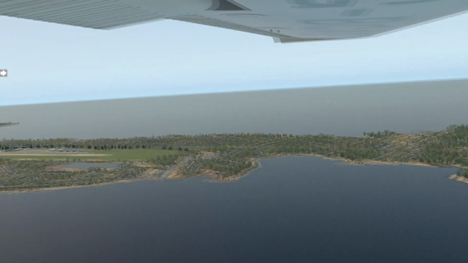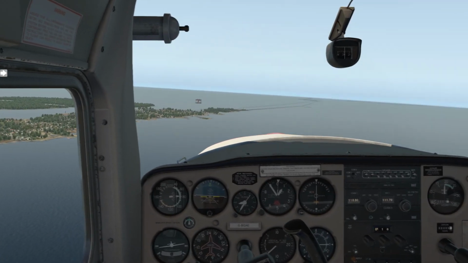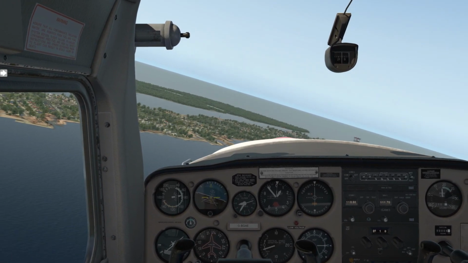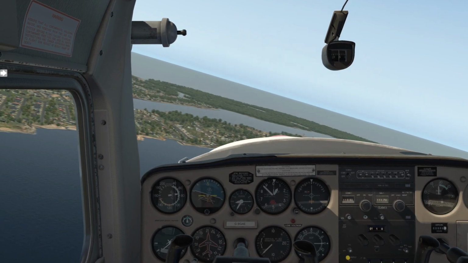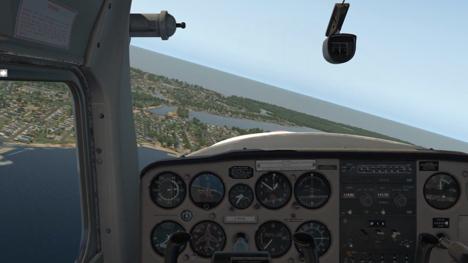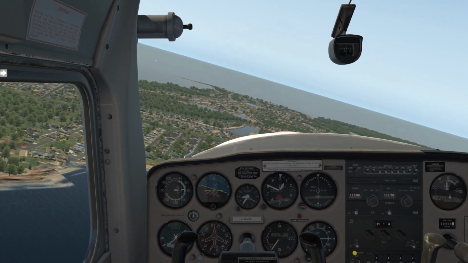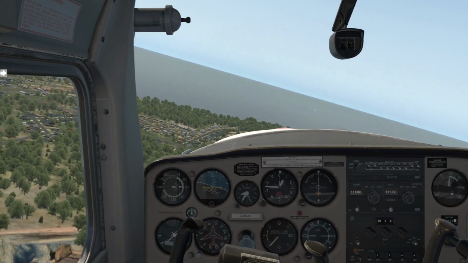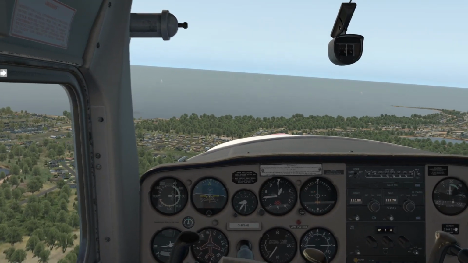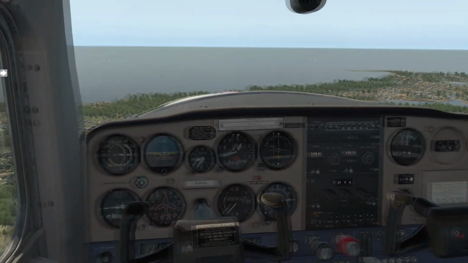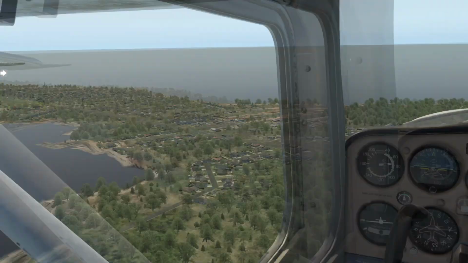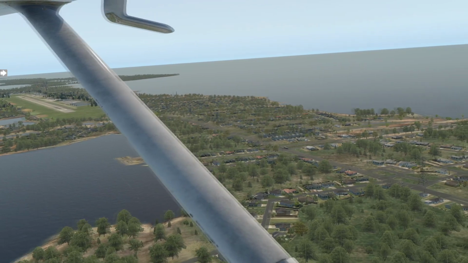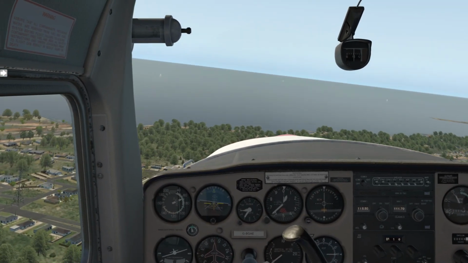Now when the runway is roughly 45 degrees behind us, to our left, turn base. Again, here we'll have some crosswind. Keep the landing runway in sight. Speed is checked, flaps 20. And then turn final.